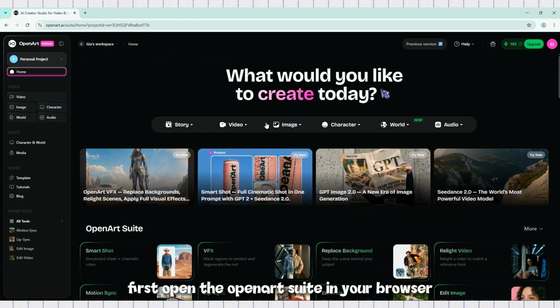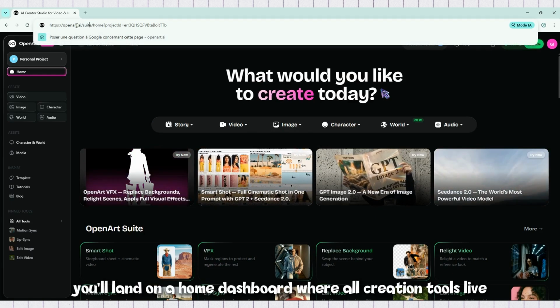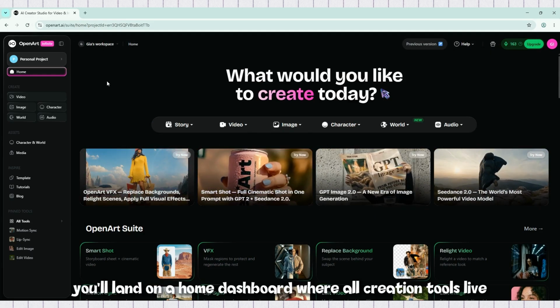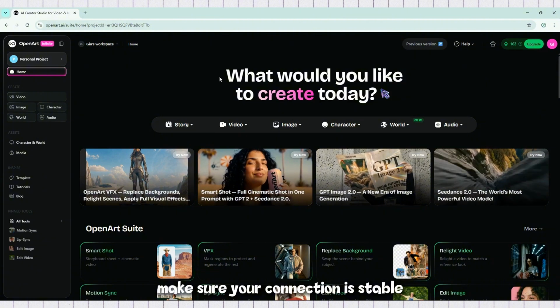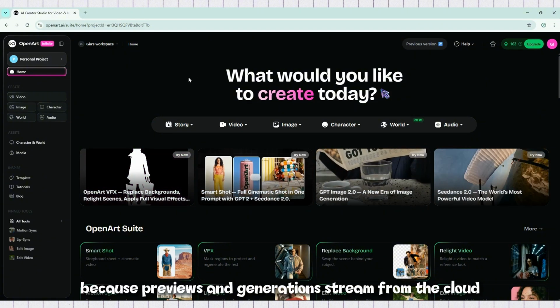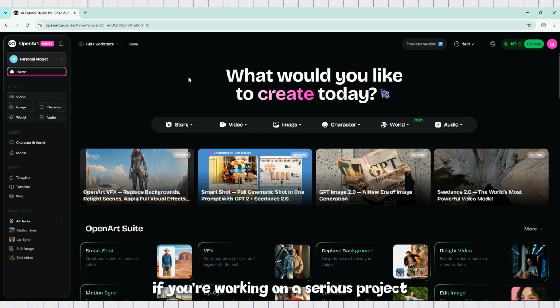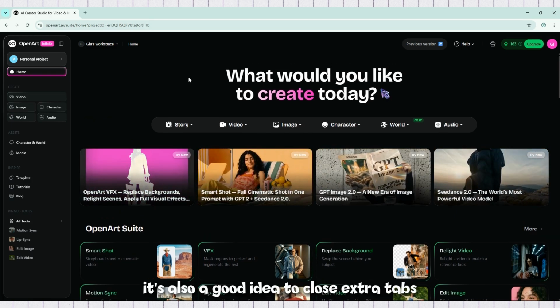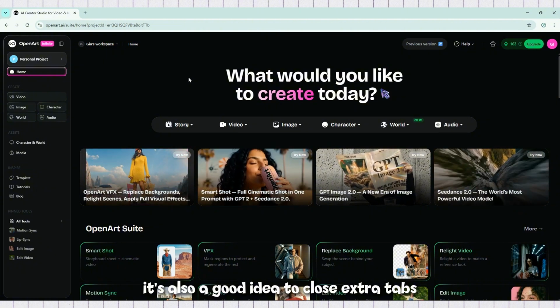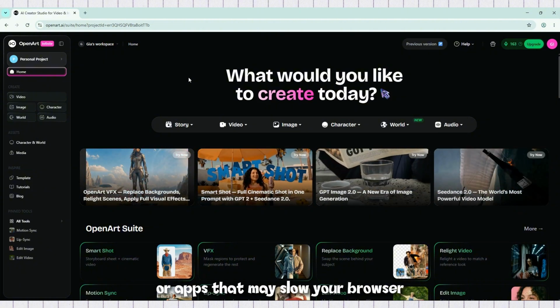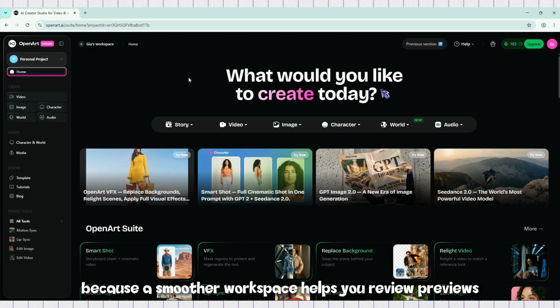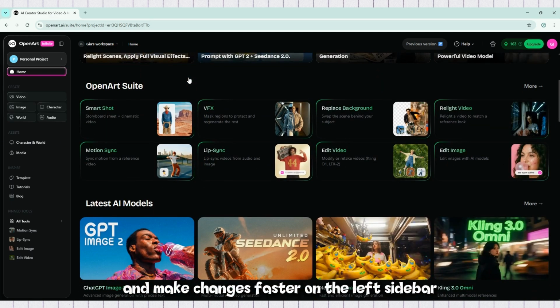First, open the Openart suite in your browser. You'll land on a home dashboard where all creation tools live. Make sure your connection is stable, because previews and generations stream from the cloud, and a hiccup can slow things down. If you're working on a serious project, it's also a good idea to close extra tabs or apps that may slow your browser, because a smoother workspace helps you review previews and make changes faster.